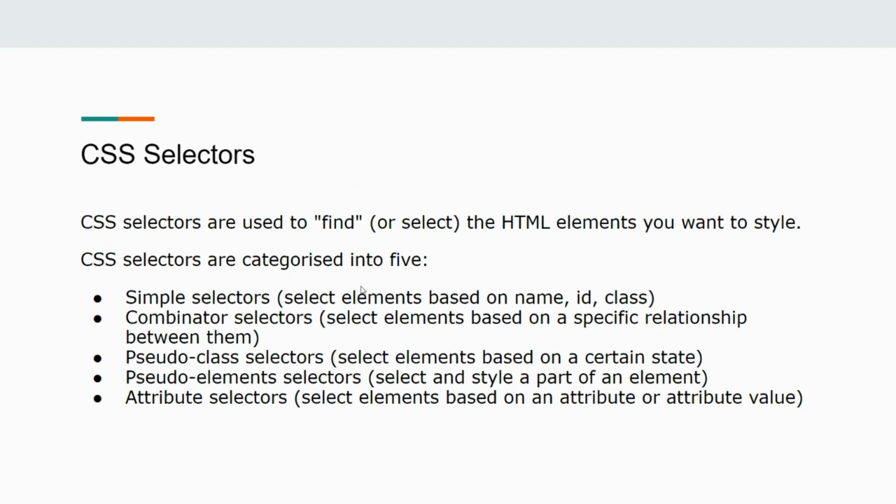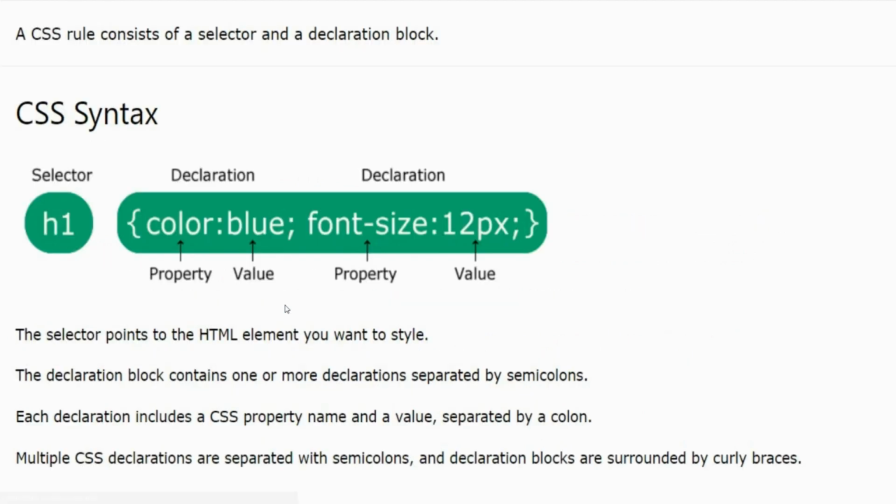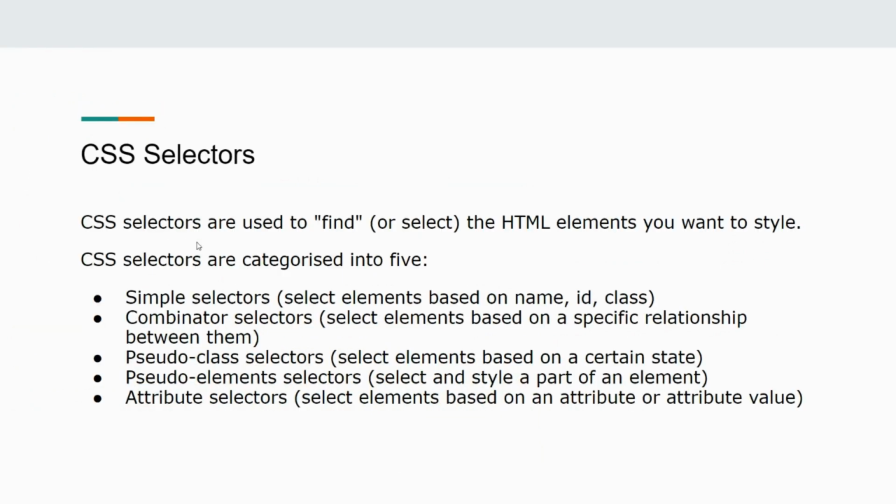So if you follow me, you understand that CSS selectors are categorized into five. Basically, selectors in CSS are just how you can select or find an element that you want to style. Now, the process of selecting this element is categorized into five. We have the simple selector, which is what we have in our former slide. We have H1. This is a simple selector because what we're doing is calling the element by its name and then giving it a style.